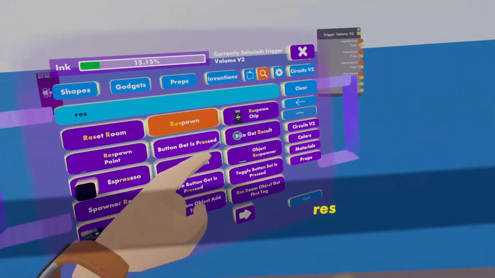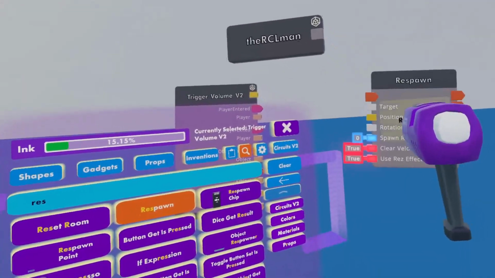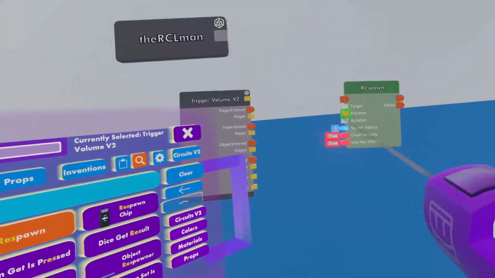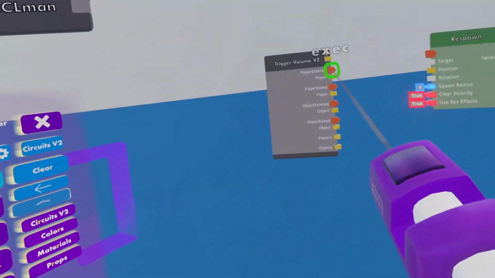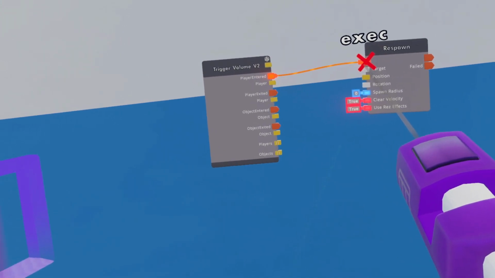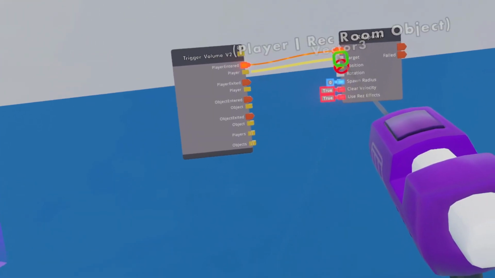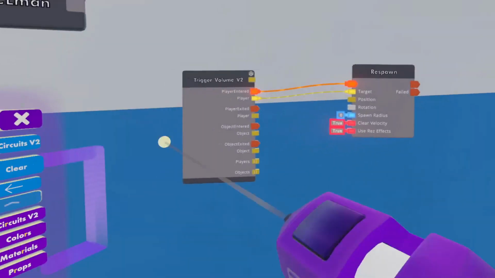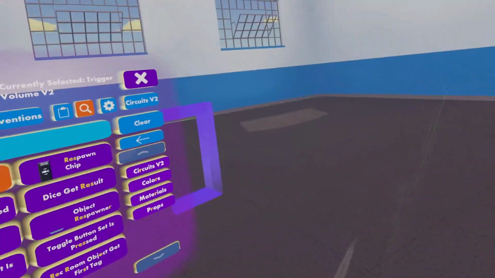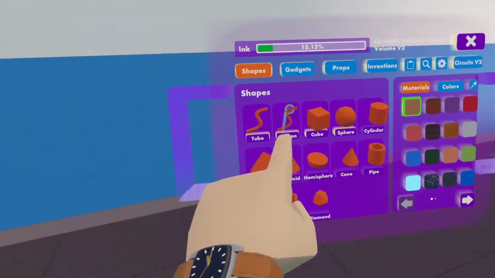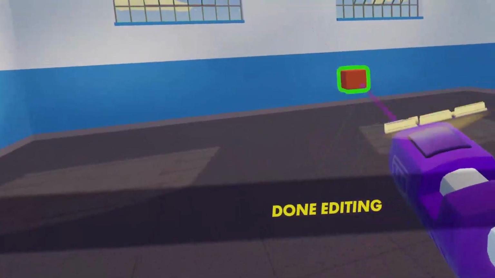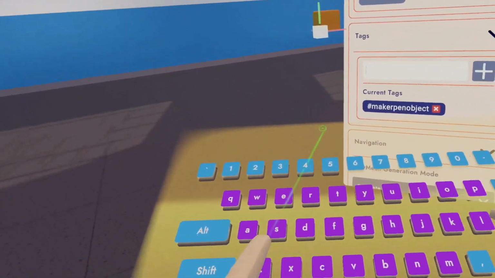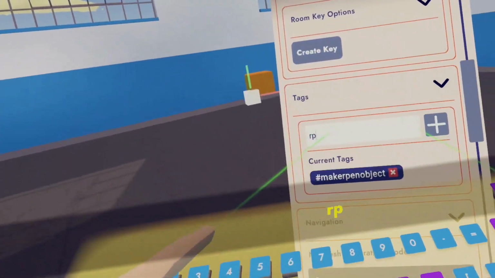The beta chip that we need is the respawn chip. So let's start filling this out. When the player enters the trigger zone, we want that player to be transported to another position. I'm gonna say over here. So what I'm gonna do is make another little cube. We're gonna configure it. We're gonna give it the tag respawn point, or I'm just gonna do RP.